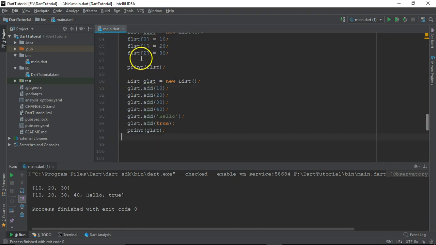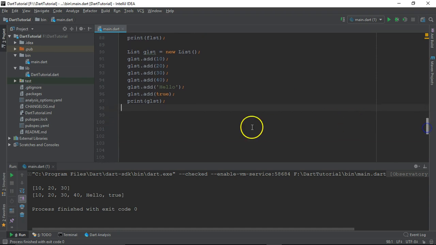So in both cases we are just haphazardly putting any kind of object. But let's say we want to restrict a list to only integer values, or only double values, or only string values. So how can we restrict one particular list to be of the same data type?